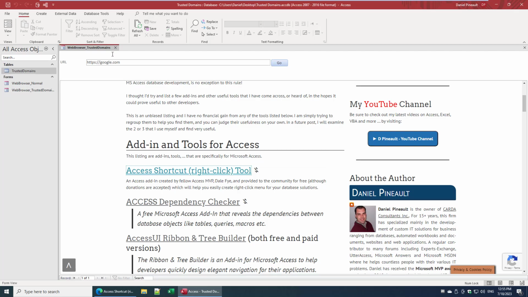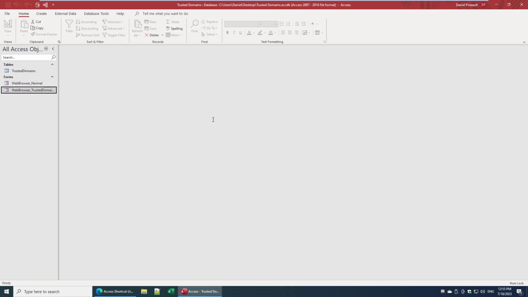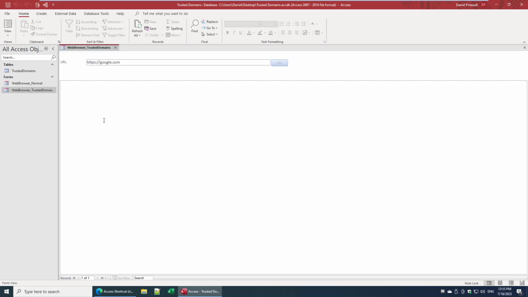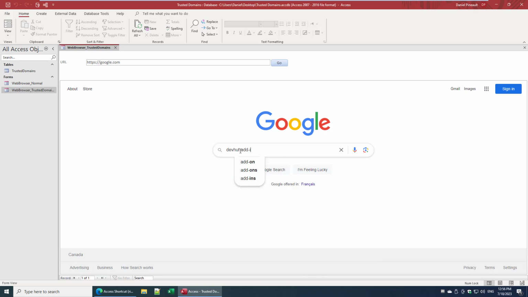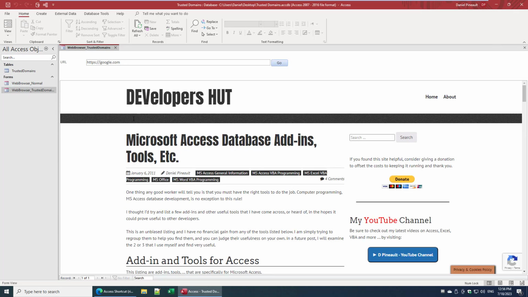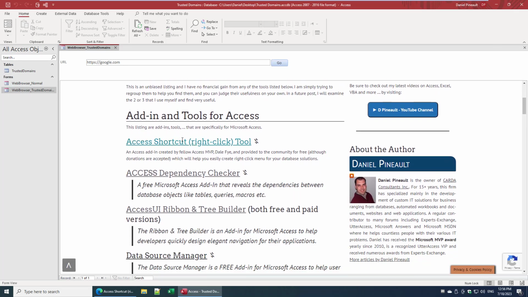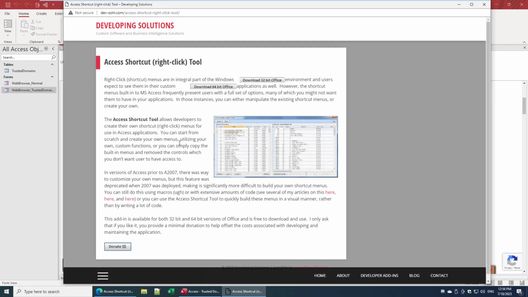Now the problem once again is it doesn't know I've made these changes. So I have to close, reload it. I don't know why it's not loading. Here we go. And this time, let's get there a little faster. We'll do a search directly in Google for the DevHut add-ins. Go to the page, let it load. Now we scroll down, and now when we click on it, it pops up.